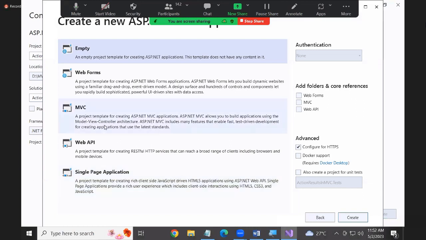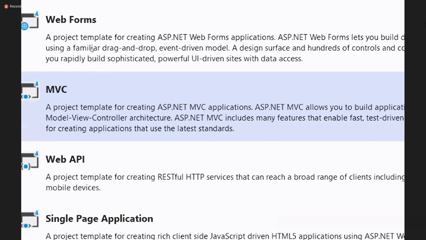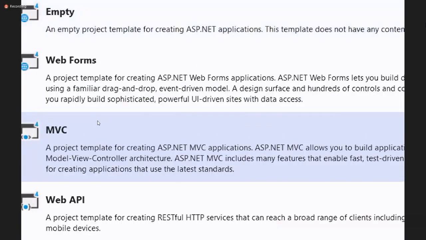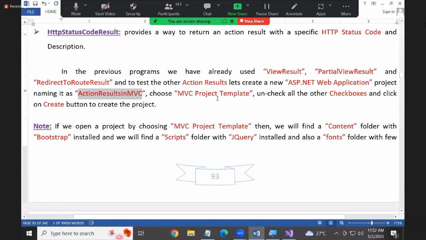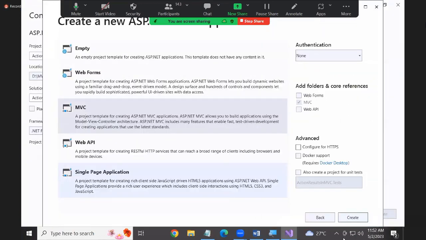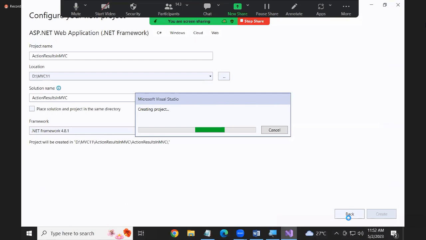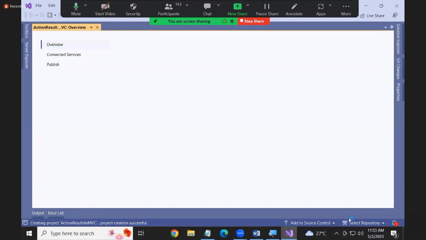Guys, watch. Now I'm selecting the MVC project template. Naming it, choose MVC project template. Uncheck all the other checkboxes and click on the create button. And you guys observe it. When you take an MVC project template, by default, you will have a layout in the project. And by default, you have a view start also in the project.